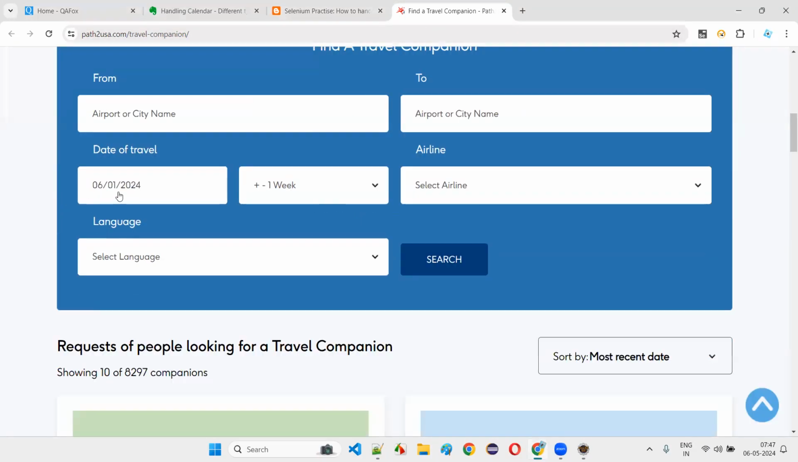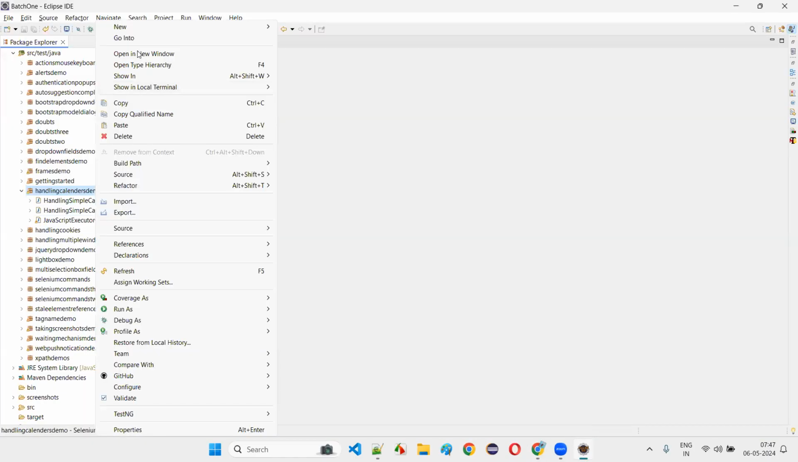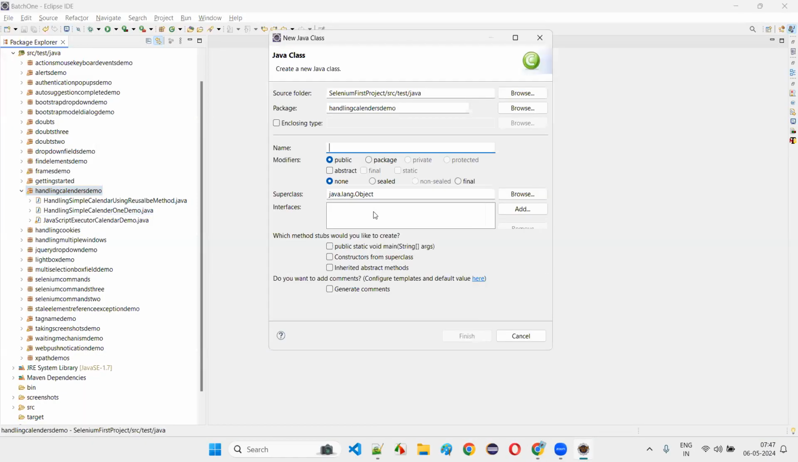So I have to automate this, guys, without any delay. Let's start automating this one. For that, I'll create a new class. I'll just name this class something like selecting date in calendar demo, with a main method.